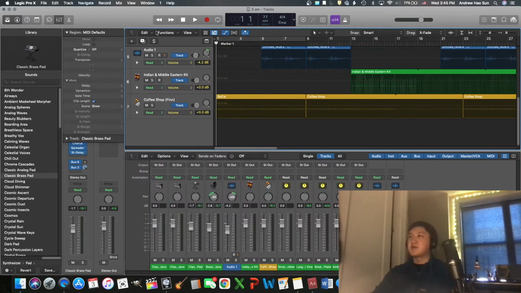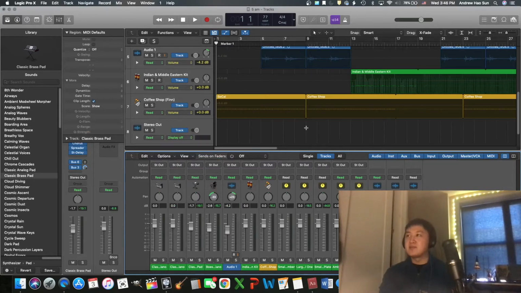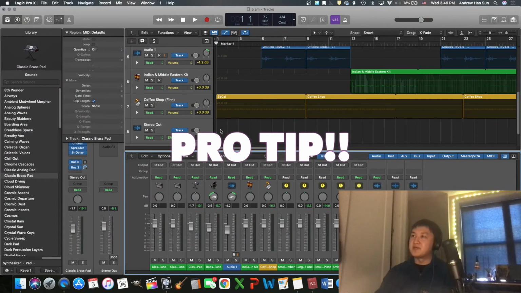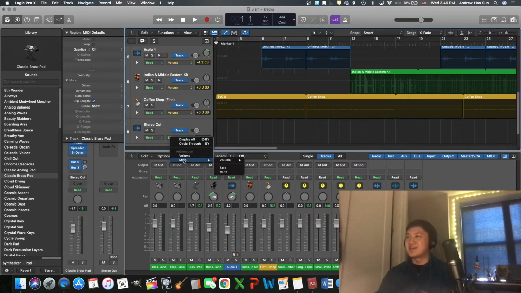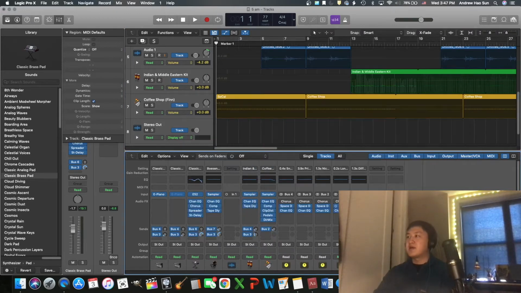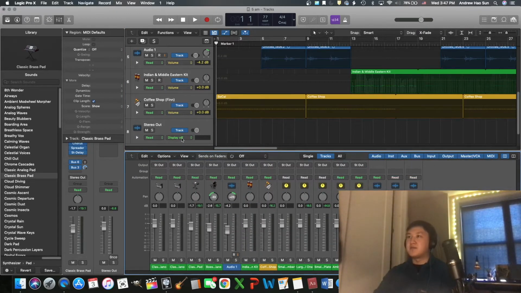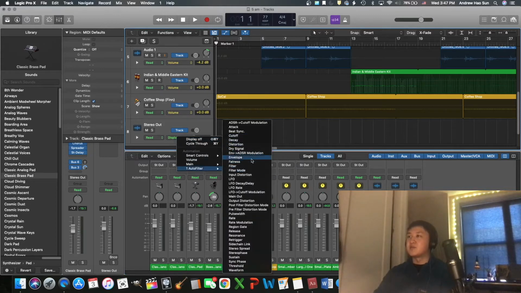I do want to show the stereo out track, so let's see how to do that. I just went on Google and figured out that if you press Shift Command M, then it shows the stereo out track. Never be afraid to go on Google and figure out how things work in Logic. So much of this is just Googling. So now we have the auto filter on stereo out, and now we can automate all of these different parameters.